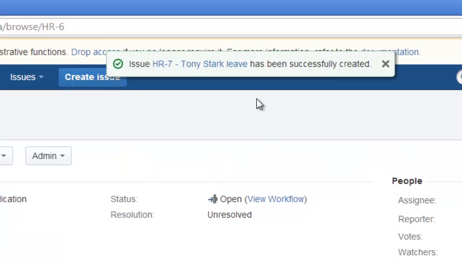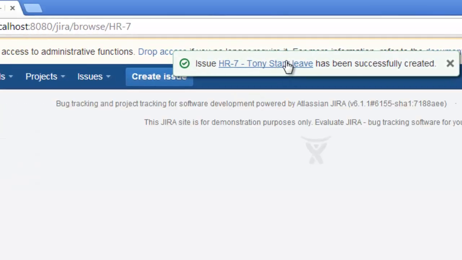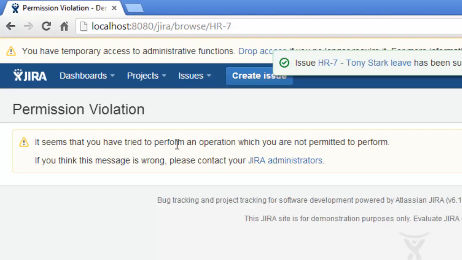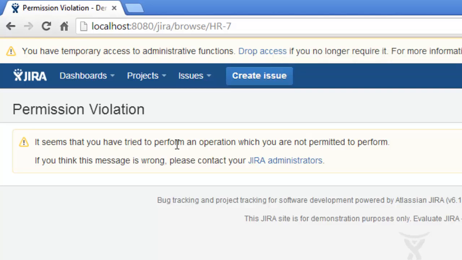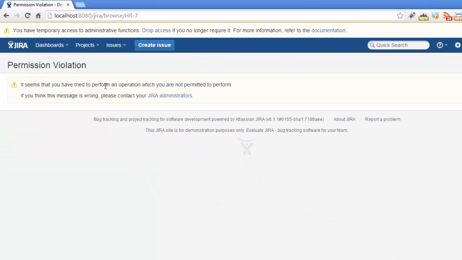Create. Now, if I go and try and view Tony's leave application, you can see here we don't have the permission to do that because only the reporter can see the issue, or if you are a member of the HR team, and only Pepper is at the moment.